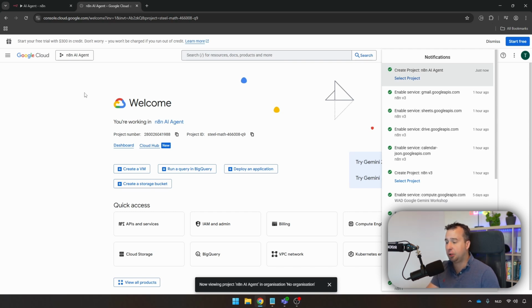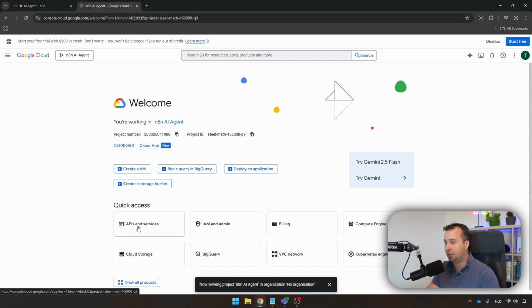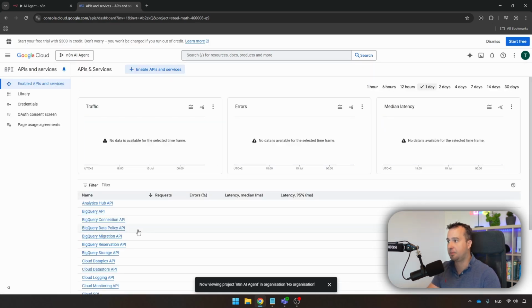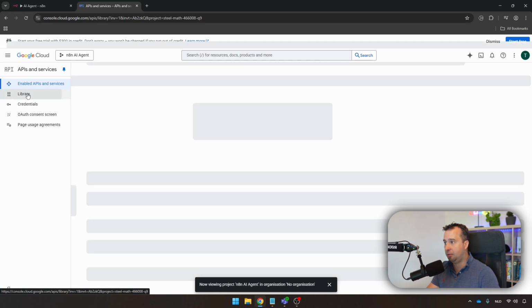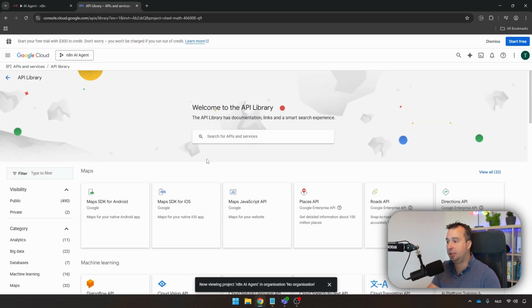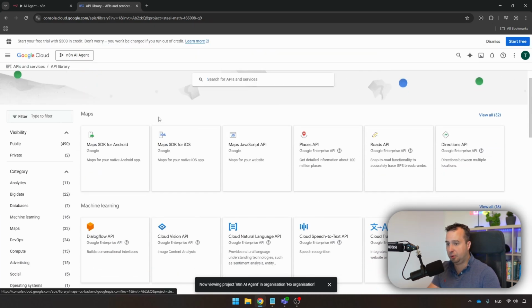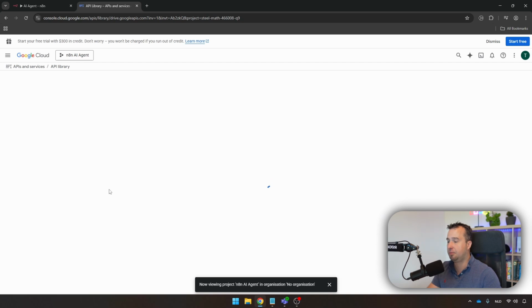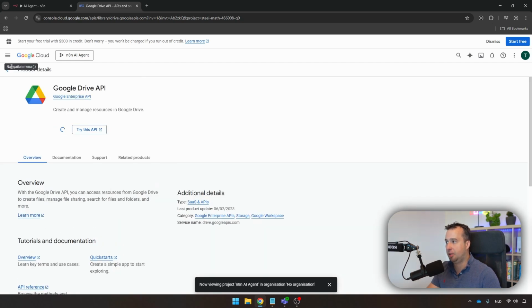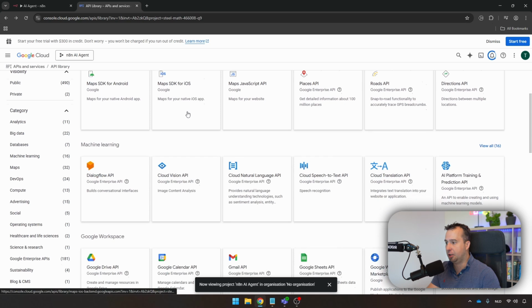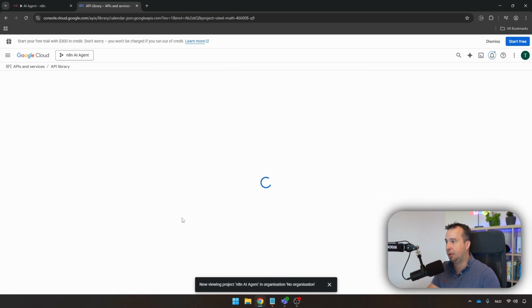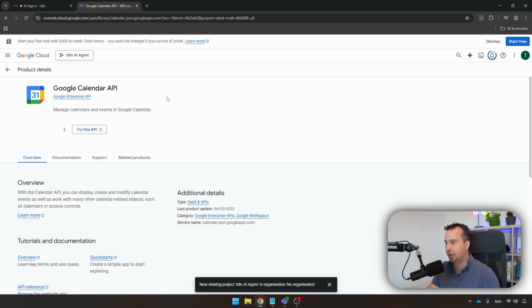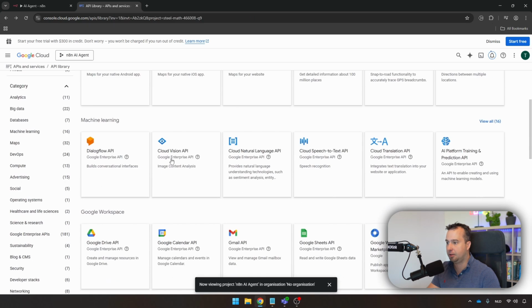The first thing that we're going to do is enable all the APIs that we need. So click here on APIs and Services, then navigate to Library. And then you see here all the APIs that we can use, and the ones that we are going to activate are those four. So I'm going to activate the Google Drive API, click on it, then click on Enable, then navigate back. Then I'm also going to activate the Google Calendar API, click on Enable, then go back.